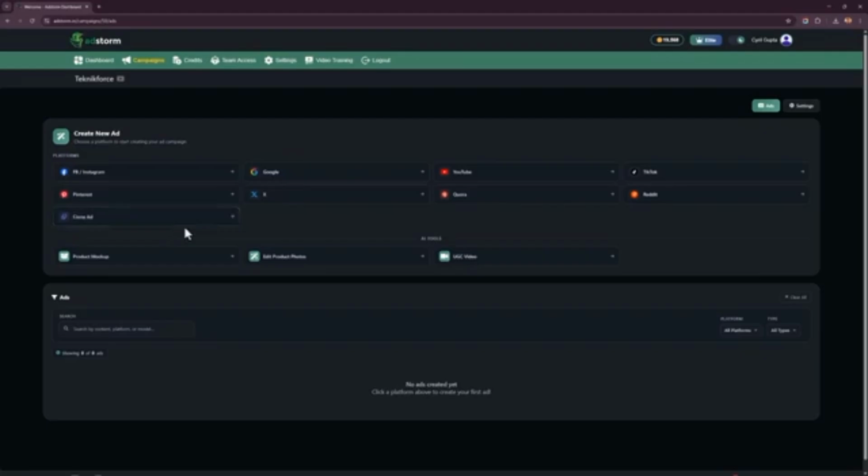So if you like an ad and you want to use it as an inspiration to create your own ad, you can do that legally. You can just put that ad inside of Adstorm and it will clone it. And of course, I will show this feature to you very soon in detail. Adstorm can also create product mockups, edit your product photo. So if you upload a product photo, it can edit it, change the way you want to change it. And you can also create UGC videos using Adstorm to use on social platforms and to run ads with.